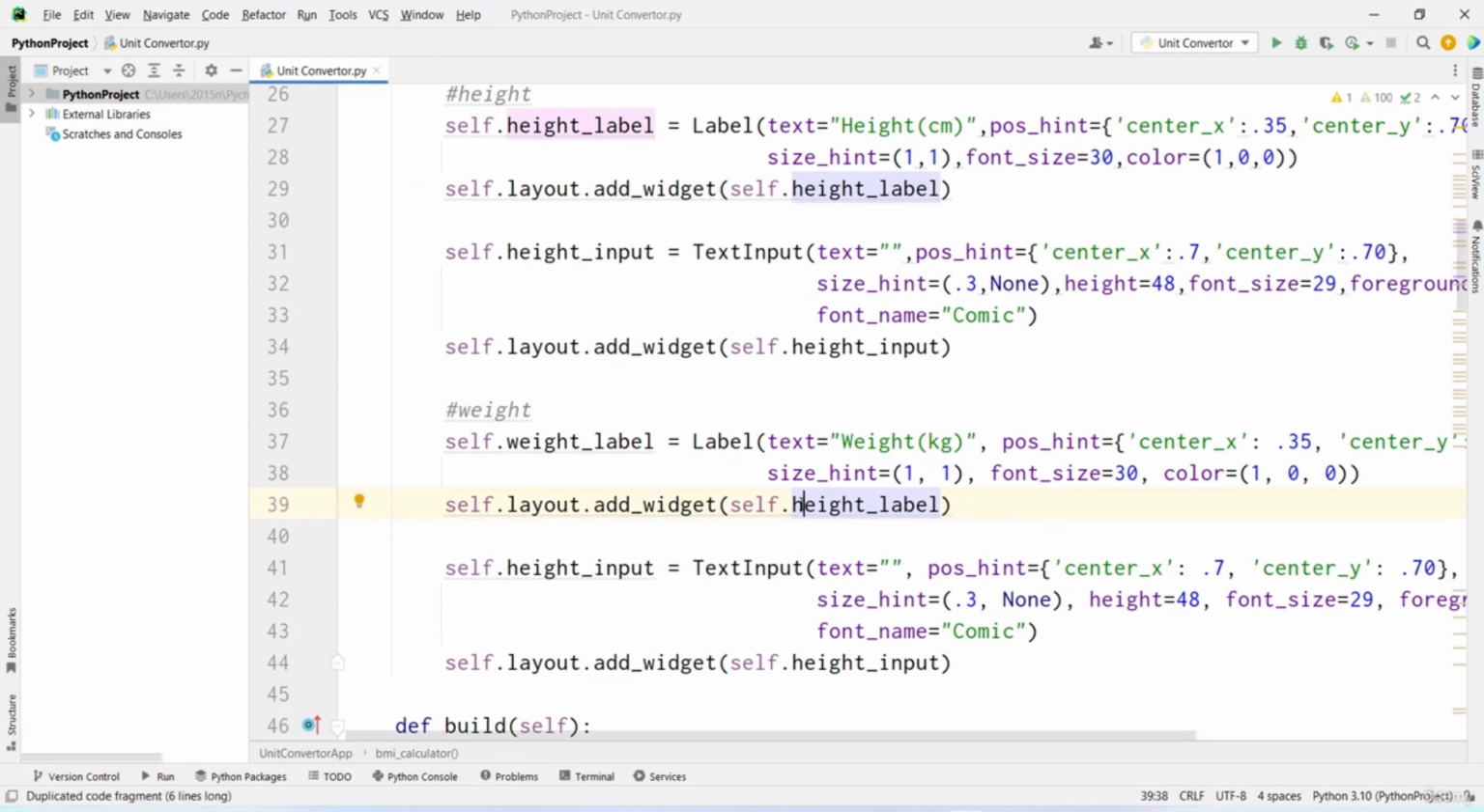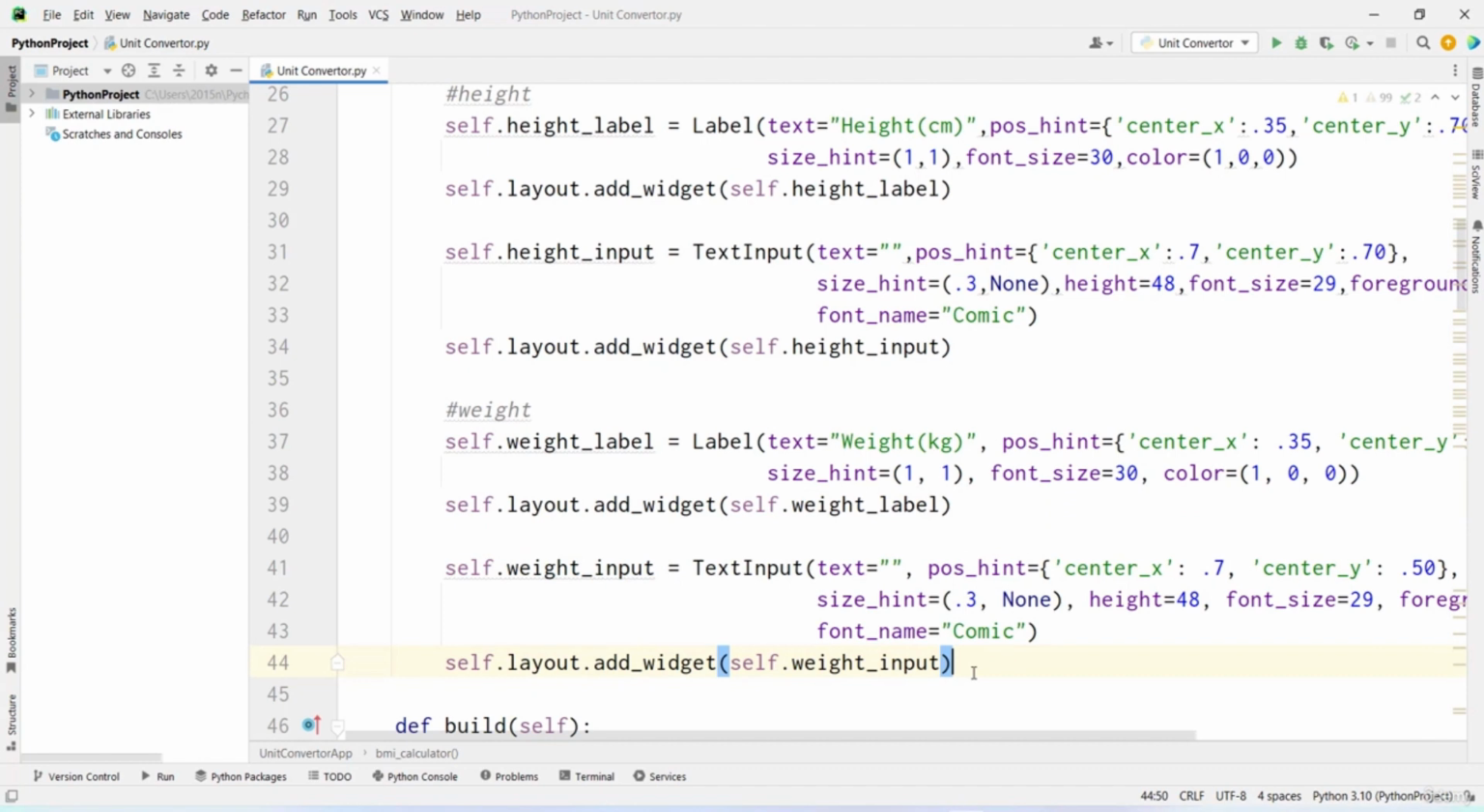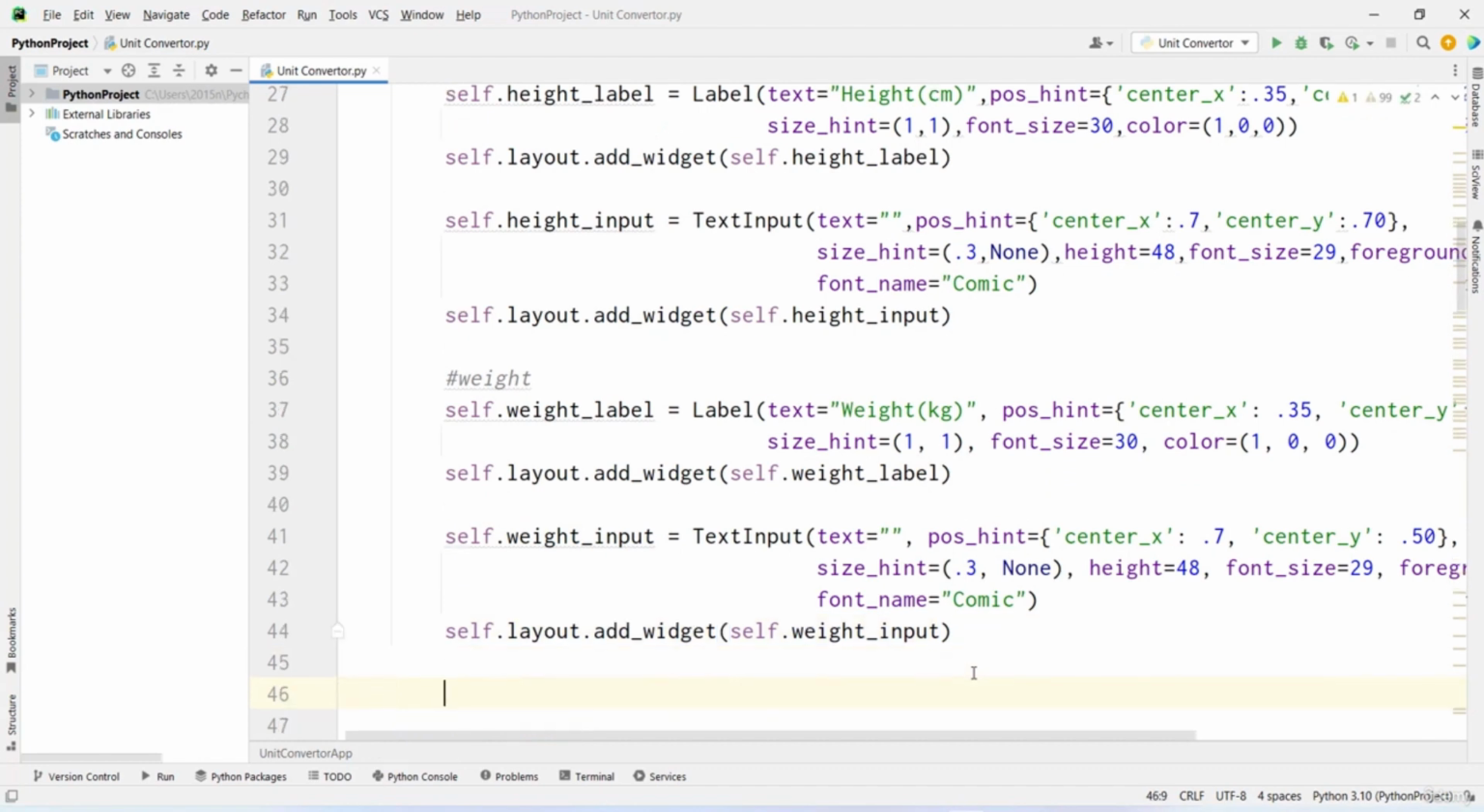All I need to do is change this thing, and now in here we will have the weight input. We actually need to change the x and y position. Along the x-axis it will be 0.7, and along the y-axis it will be 0.50. Okay, so now in here we just need to add it to the widget. So weight input. Okay, so height and weight are done.